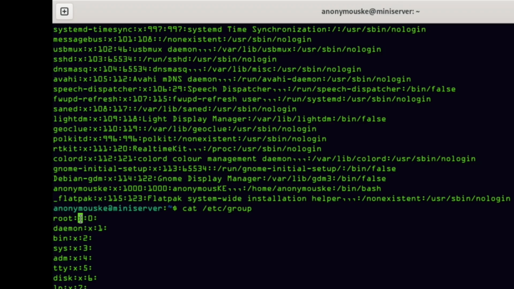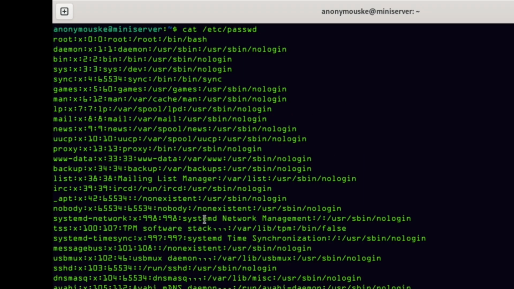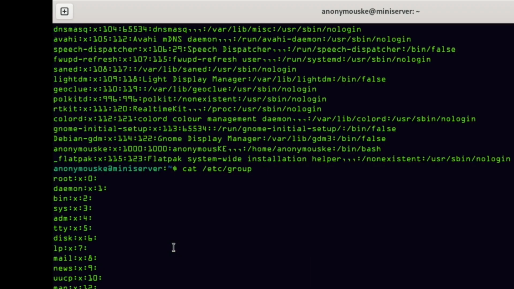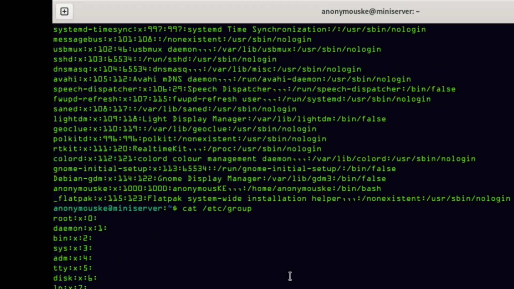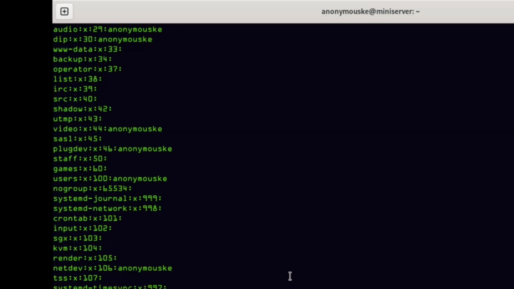The third column gives you the group ID, and as you can see, it's the same as the last one we checked here, the group ID, this one, 0. So that's how you can view information on the various groups and users in your Linux system.